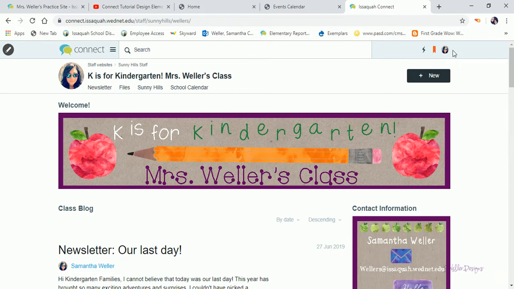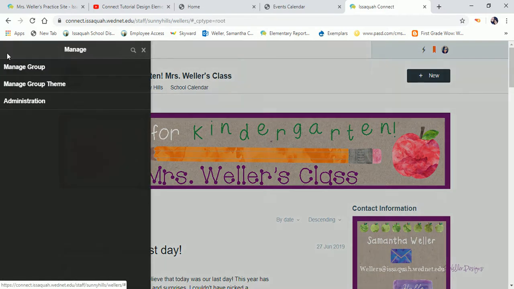So once you're logged in, you'll notice that your name will appear over the person, and that'll tell you that you're logged in. And once you do that, you'll see a pencil will emerge on the left side of your screen. When you hover over the pencil, it's going to open up your menu, and that's how you are going to edit and set up your site.